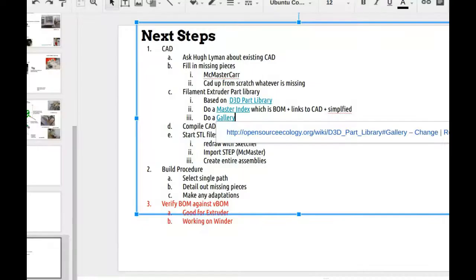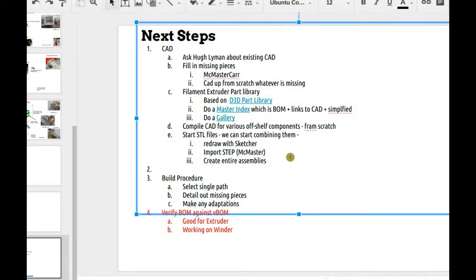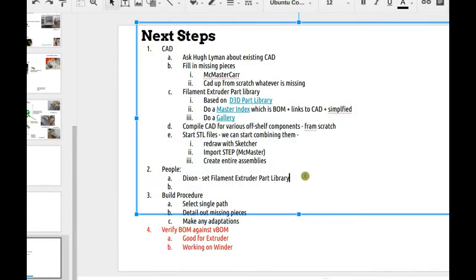So let's divvy up so we can start. Next steps would be a lot of data entry to start with, or just copying and pasting into those different lists. Dixon, since you're talking about it, set up the filament extruder part library page, and then start filling it.